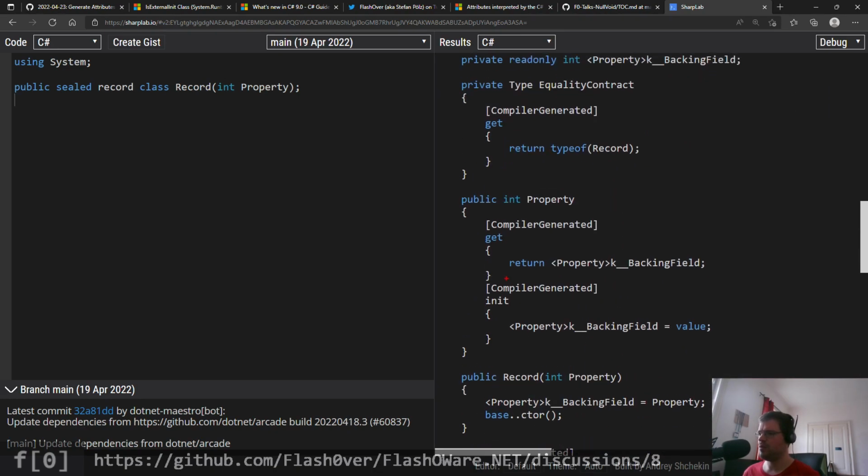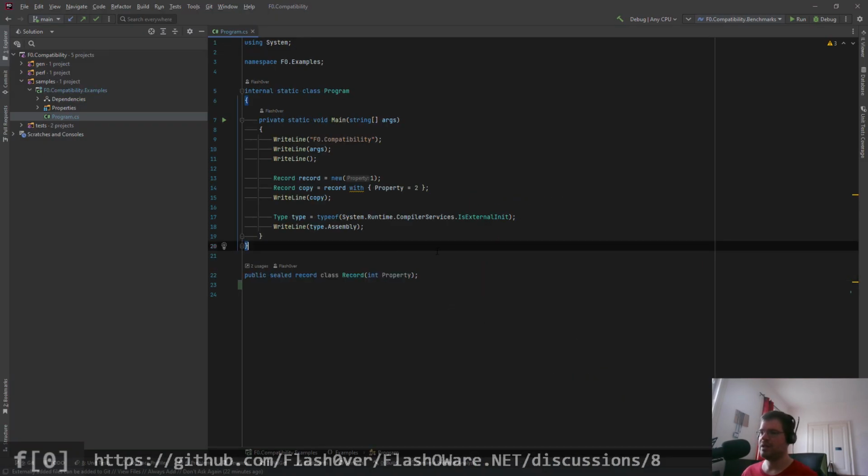But again, we have here the init-only setter. So this again requires the type to exist. And we have the type here. It's the IsExternalInit type. So this compiles. We can run that.